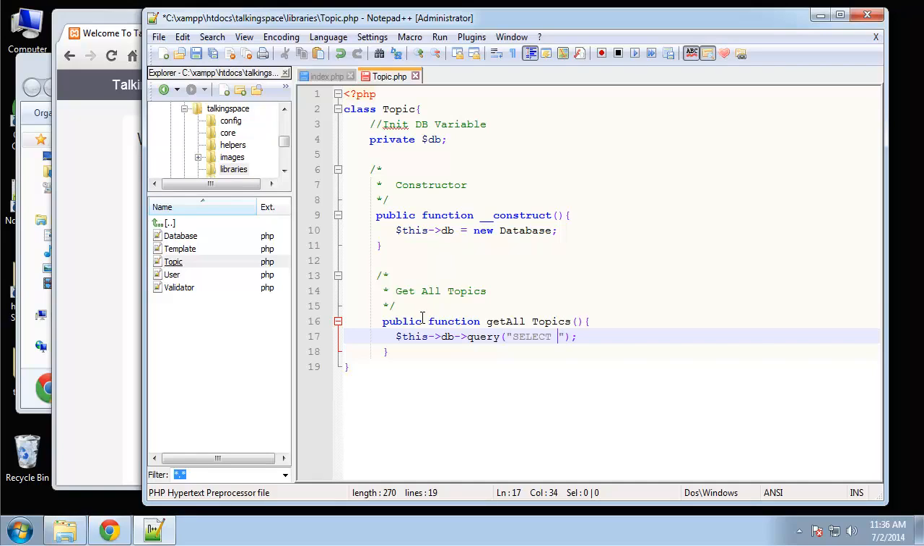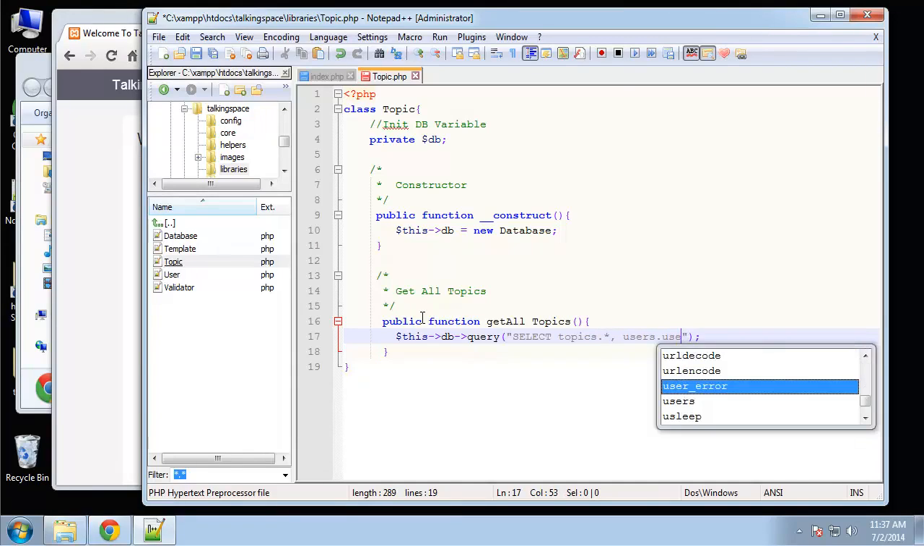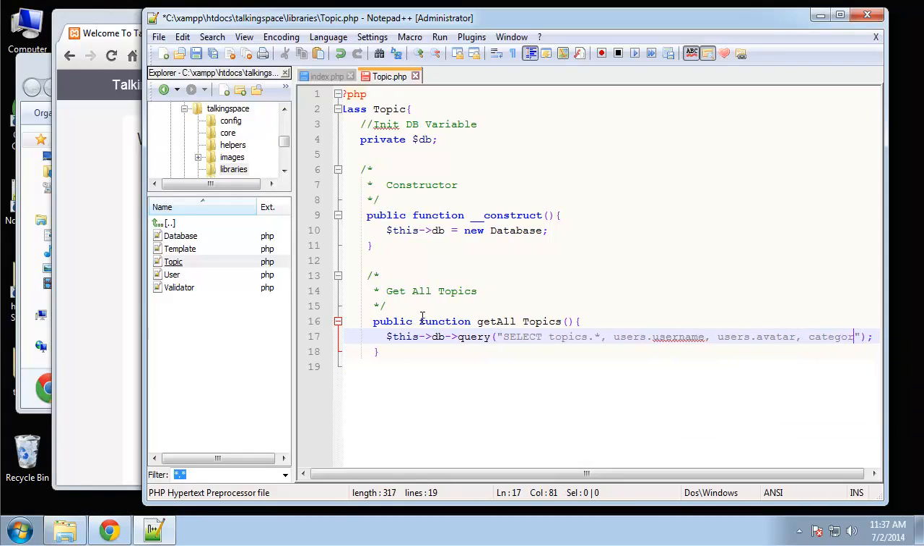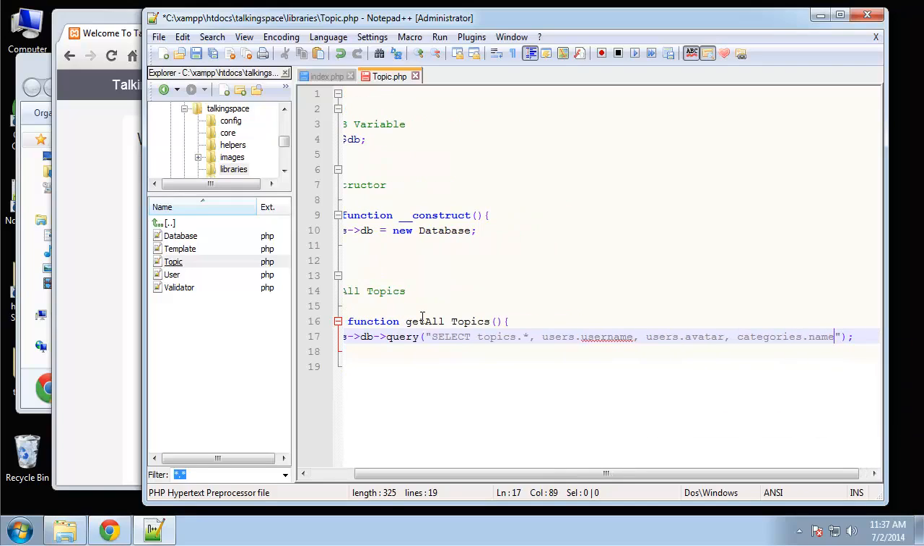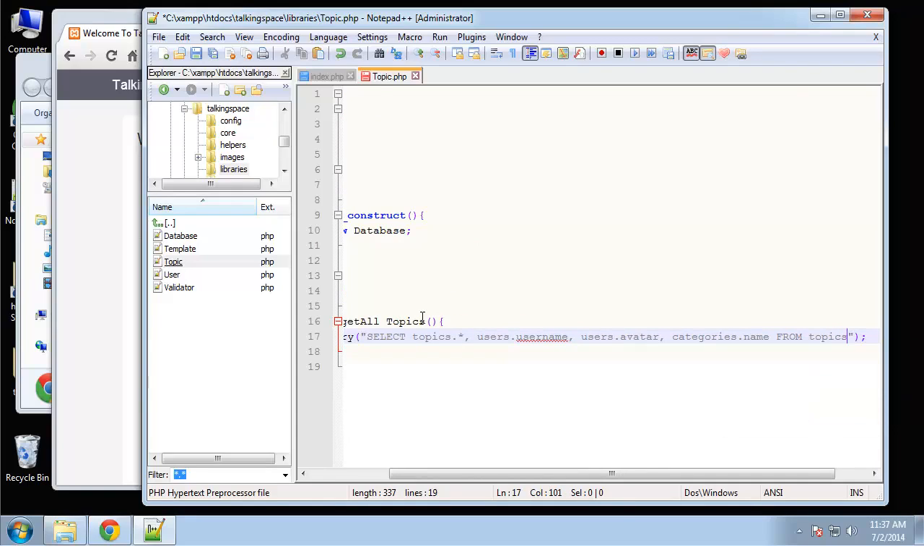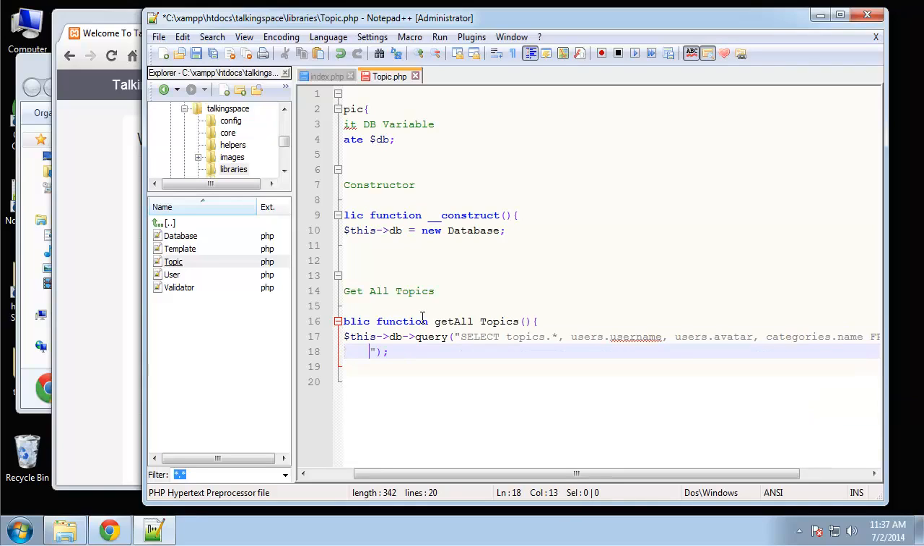So I'm going to say select topics.all, users.username, users.avatar, okay, categories.name. Alright, and then we're going to say from topics. Alright, now I'm going to go on a new line here. Okay, so all we did was specify what we want from each table.